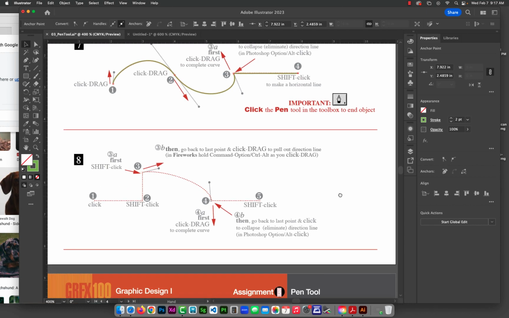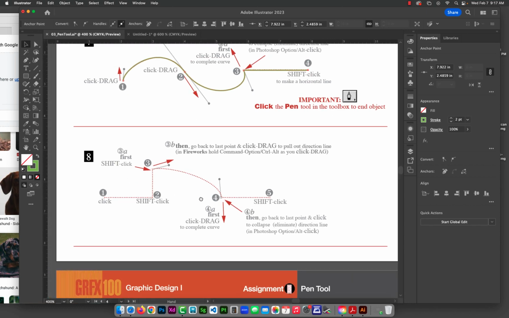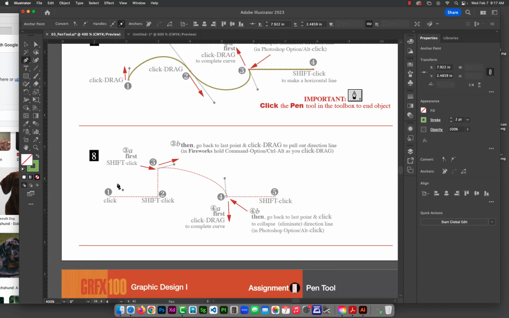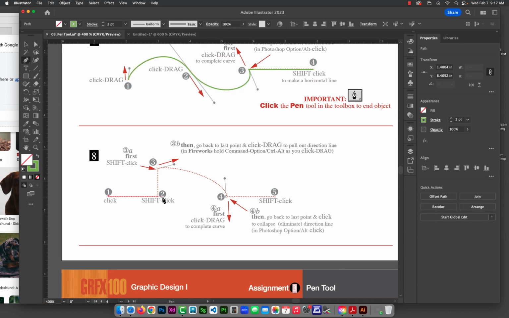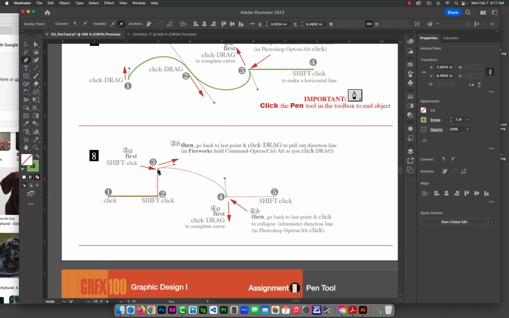And I know for a lot of you this is going to be a little frustrating, but trust me, when we move on to the logo design, this is going to be really helpful for you.